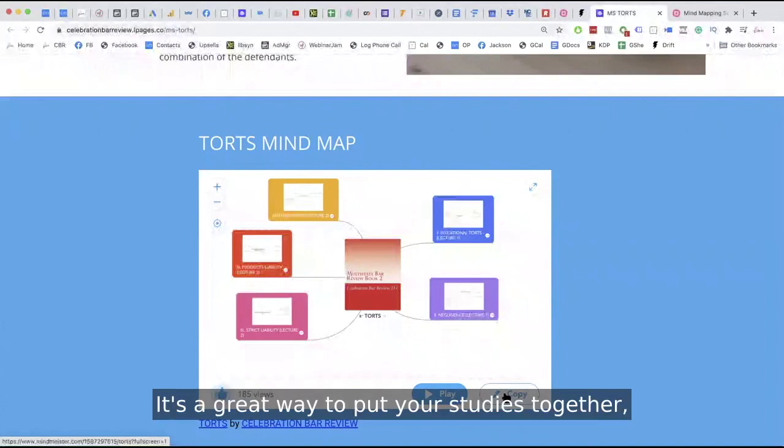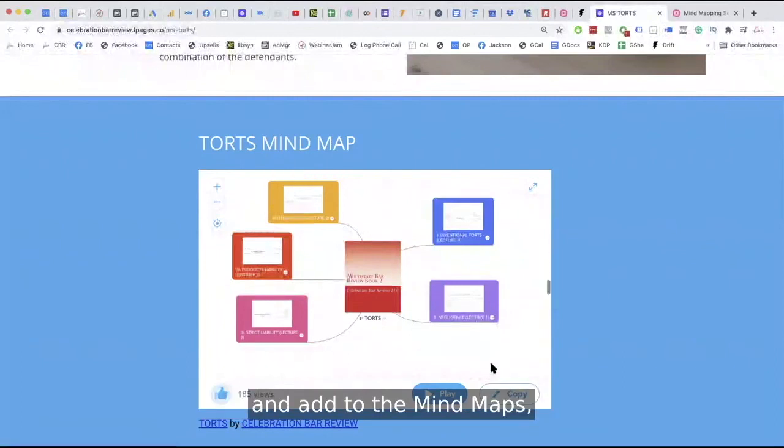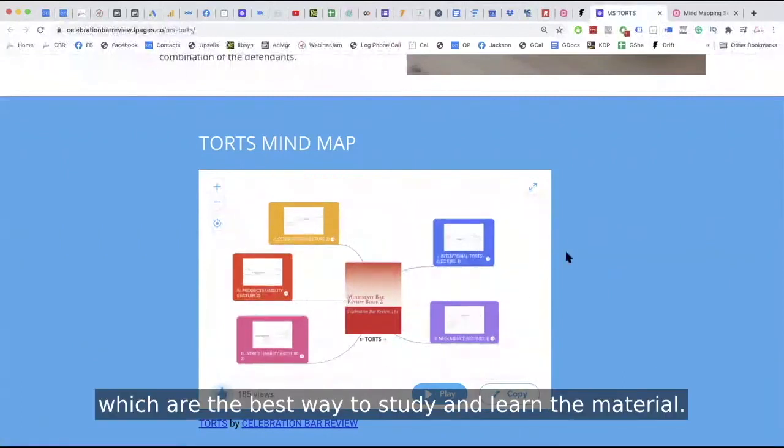It's a great way to put your studies together and to dig in deeper where you want to go and add to the mind maps, which are the best way to study and learn the material.